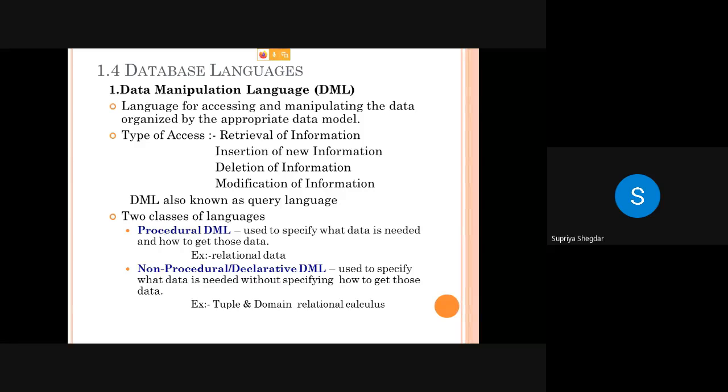Currently the address of roll number 10 is Solapur, and I want to modify that address from Solapur to Pandharpur. So I can modify that data also. So DML, that is data manipulation language, allows us to access the data, and then it allows us to manipulate the data. Data manipulation is nothing but the modification of the data, means we are updating some data.